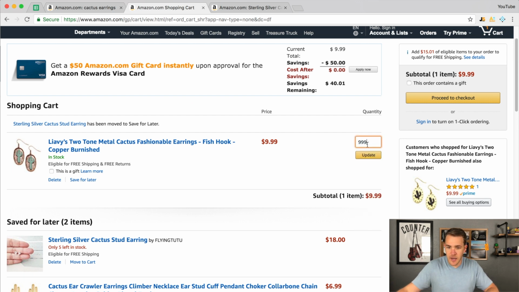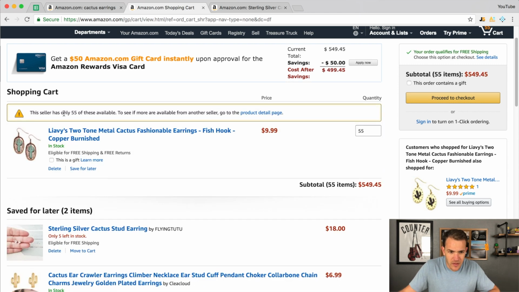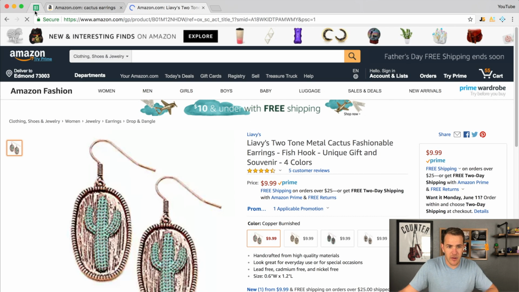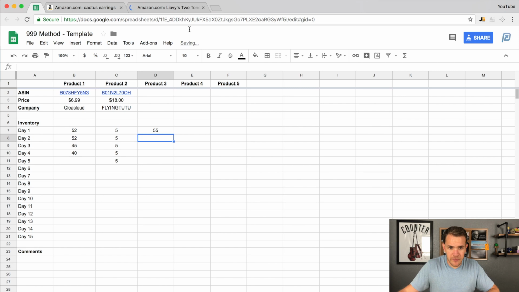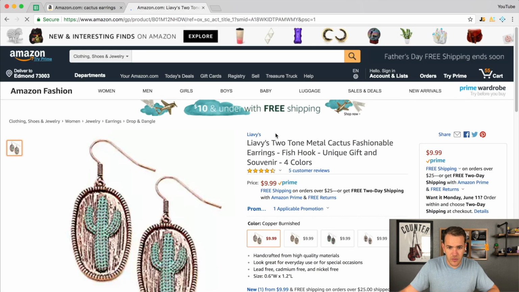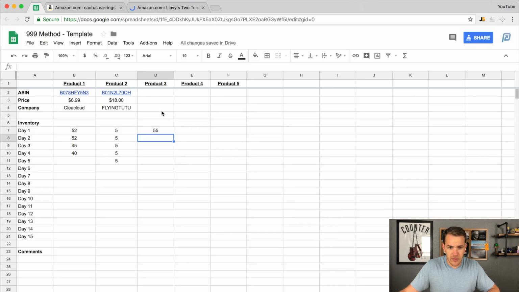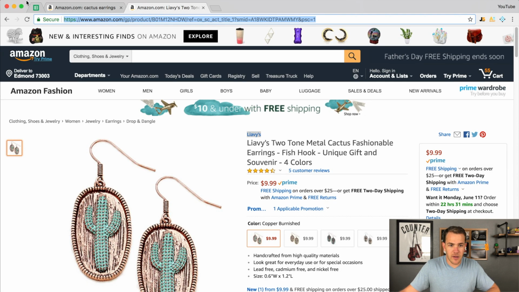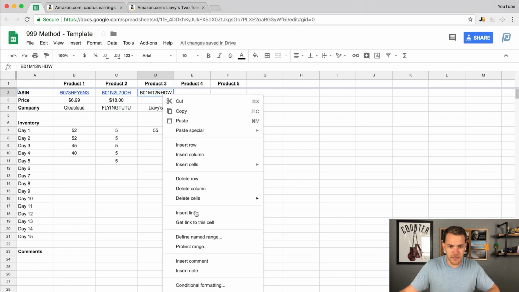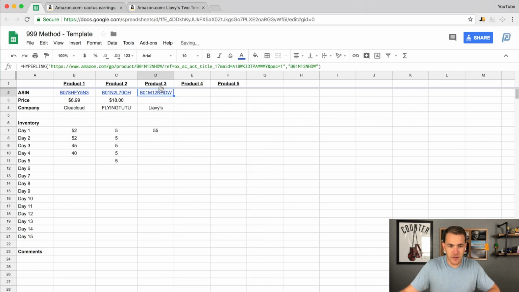Hit that, 999. I'm gonna hit update. These guys have 55. Perfect. And I'm just gonna click inside here. We'll close out of that previous tab. We'll do 55. Interesting, everybody's got kind of a low inventory level across the board here. So there's that. I'm gonna copy the ASIN. Again, just copying the link, paste, and how much were those? Those were $9.99.